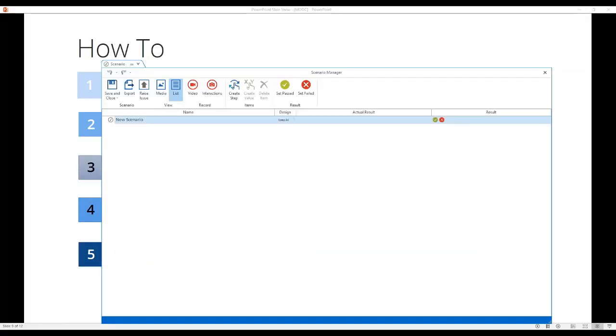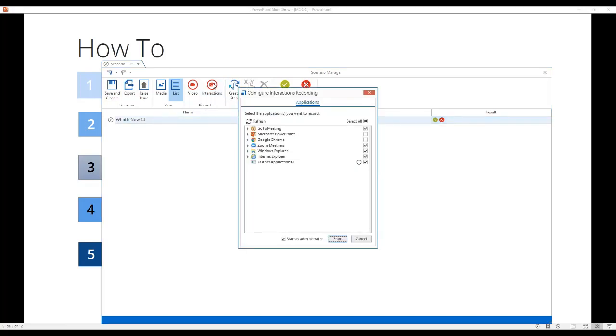Now, from Tosca 11.0, when you start a new session, I will just rename this session 11. Select the interactions option. Now we will get this pop-up. In this pop-up, we can select which applications we want to record. There is another option, other application. If we check this, then any other applications which are not currently listed here, but which we might open during the session, we will be able to record them as well.